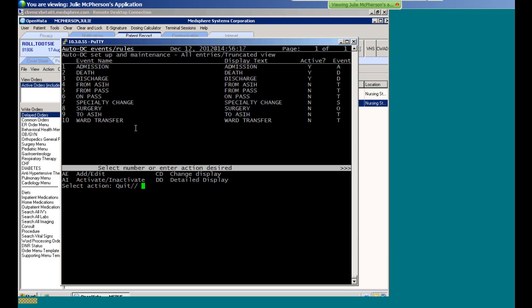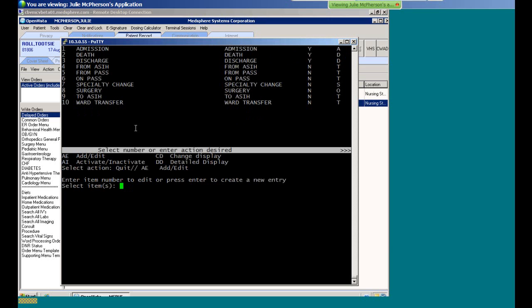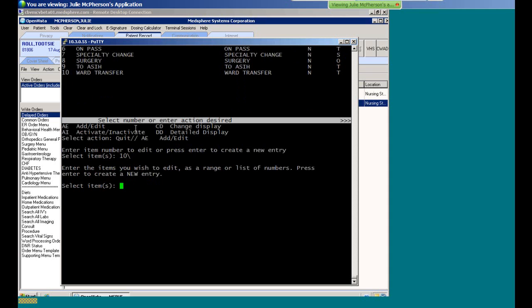Ward transfer with this facility we're not using, but with other facilities we do, and that's where things get really hairy. So we need to go through that. Unfortunately, we do need to go through that. So let's look at number 10, and we will pretend we're setting one up. This is where we would give it a name. We could either select an existing one or give it a name. We're going to select number 10.